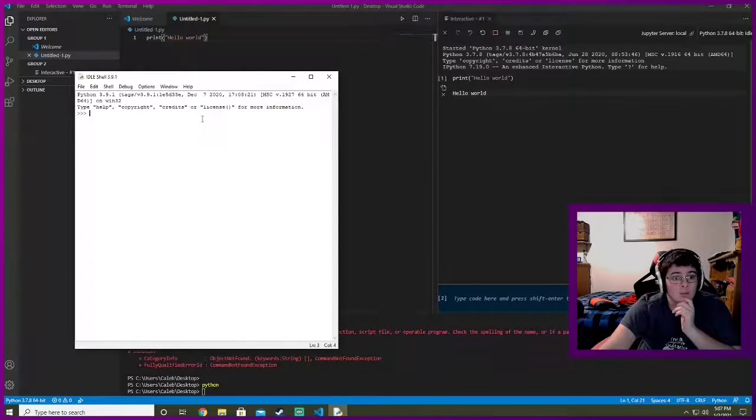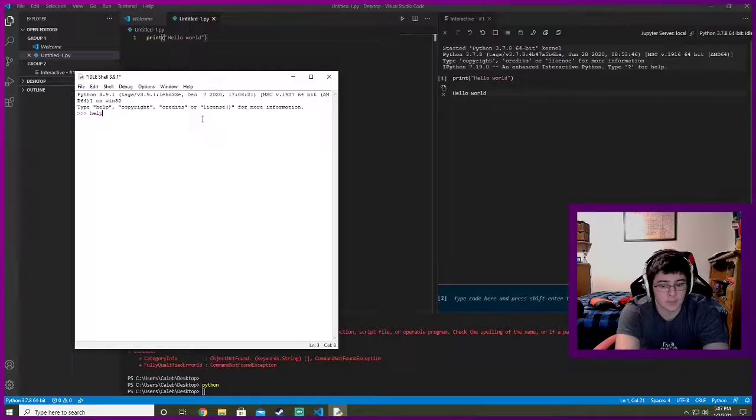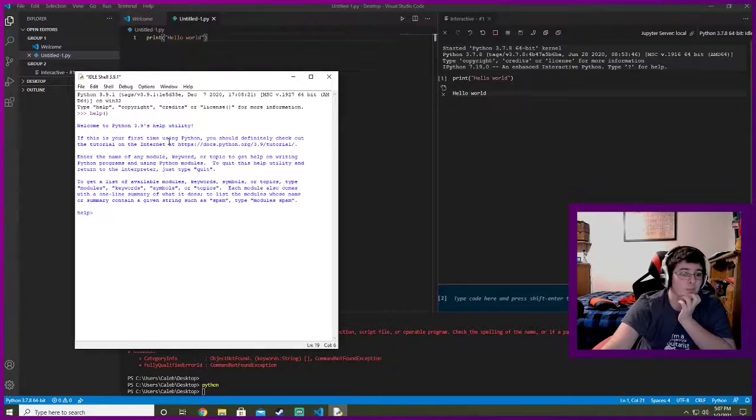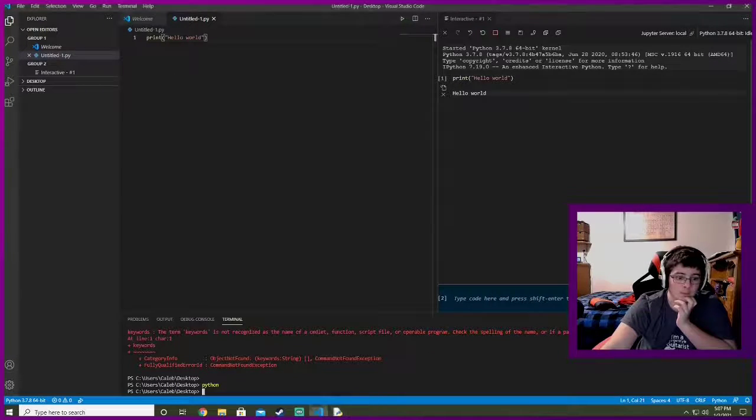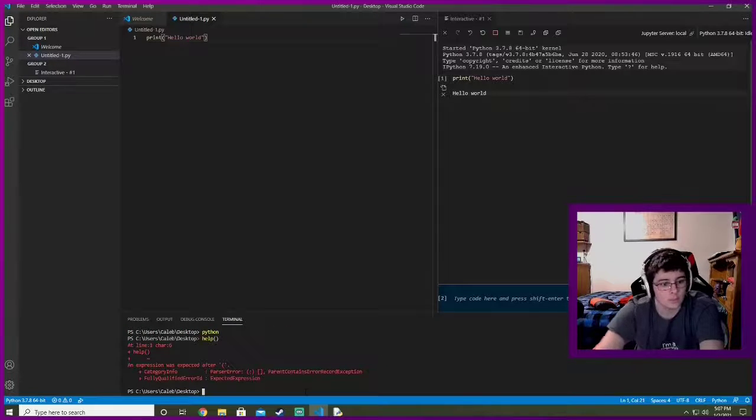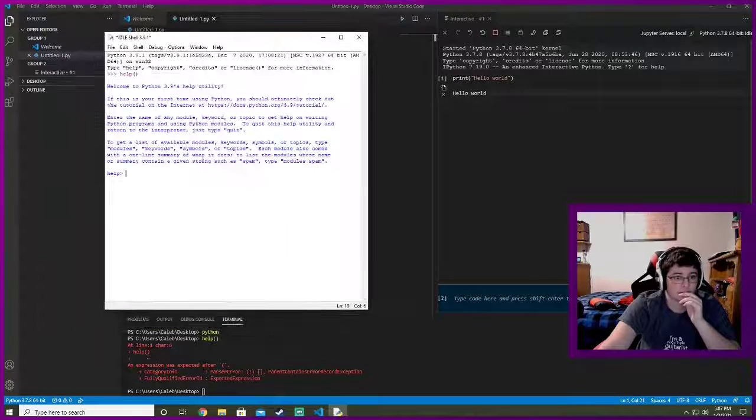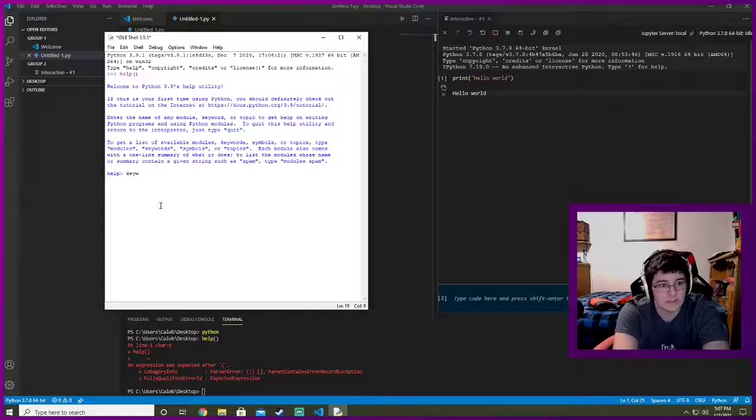Alright, let's see if we can do it in here. So we're gonna type help. Welcome to Python 3.9 help utility. Okay, cool, so that works there. I'm gonna drag it over to my second monitor for a sec. We're gonna type help. That did not work. Fun. Alright, that's fine though. We can do keywords. It says it up here.